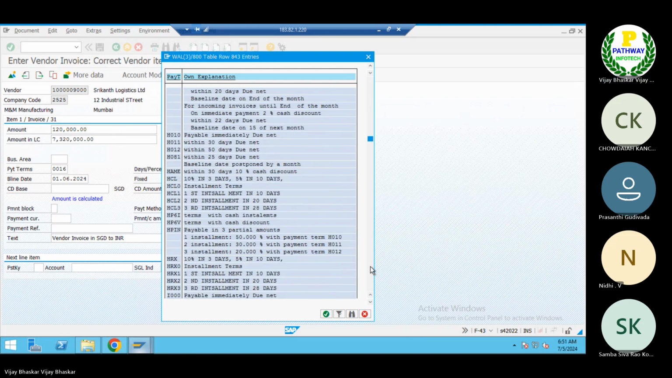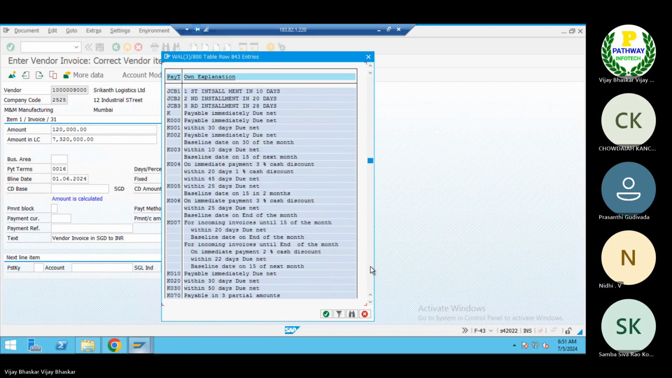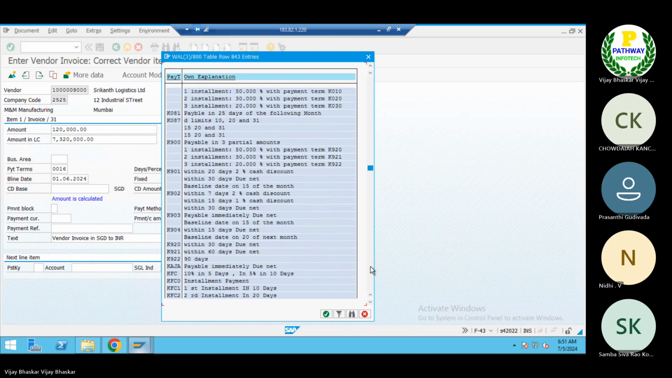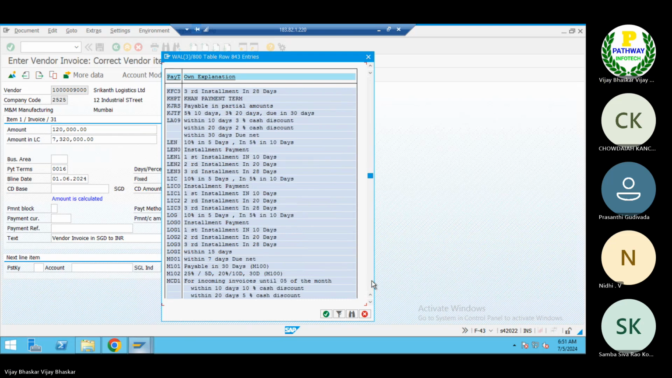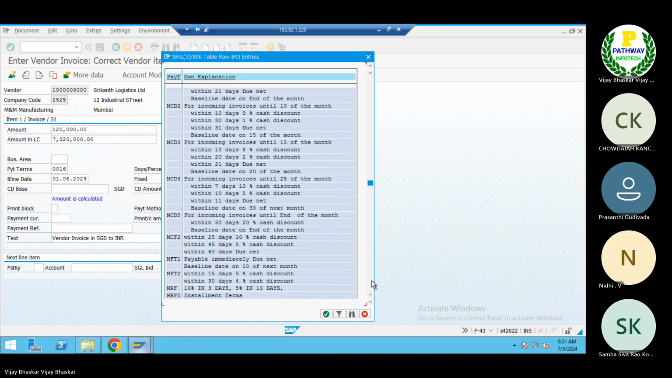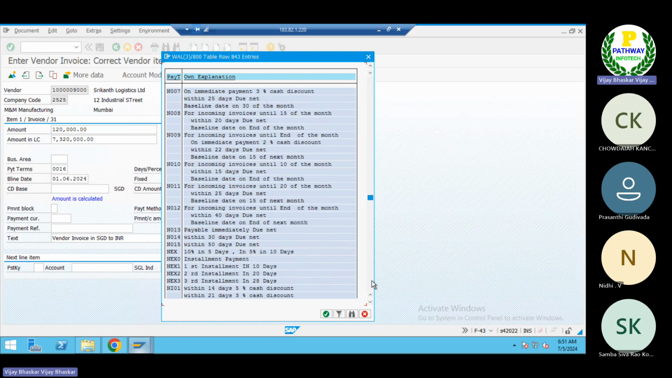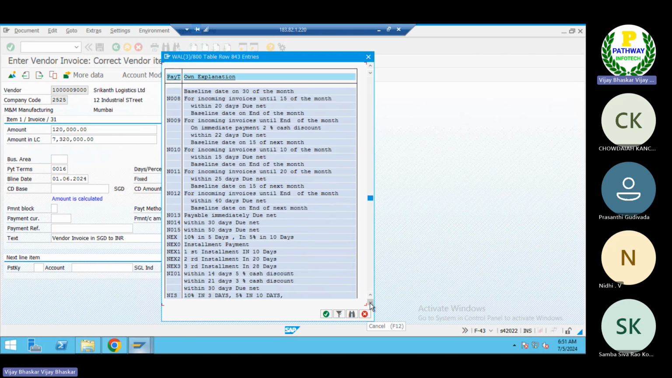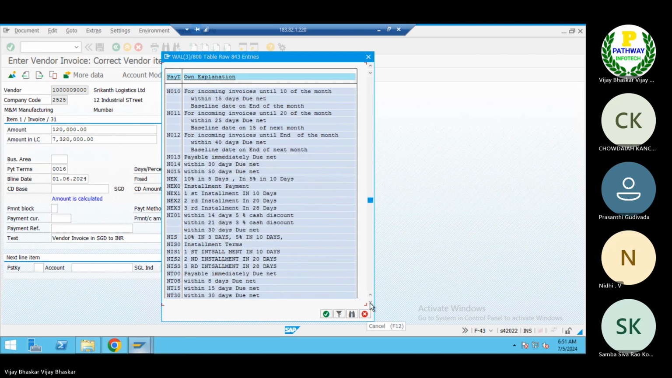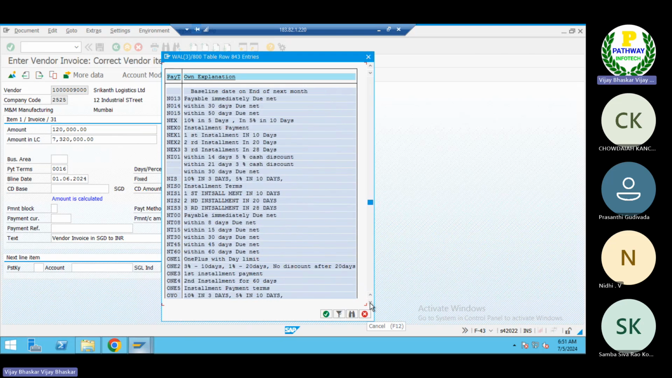Change. 90 days, 30 days. Within 25 days, 30 days, 50 days. Okay, 50 days. If not, then we can use the 50 days. There is 45 days, you can see. Within 45 days, due net.